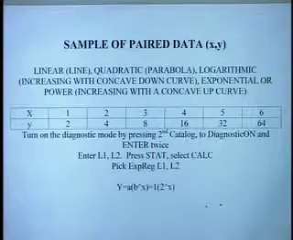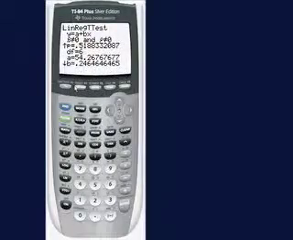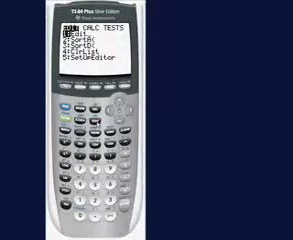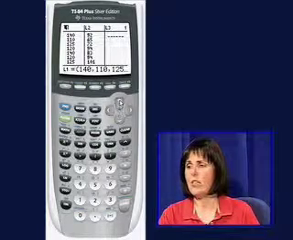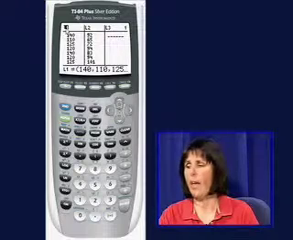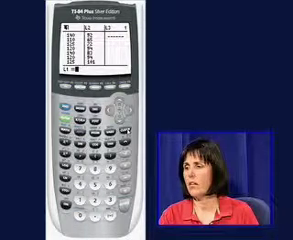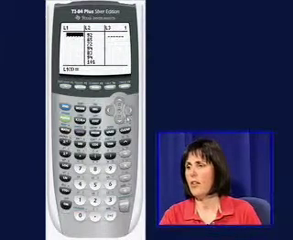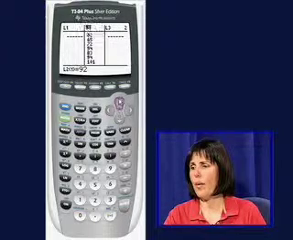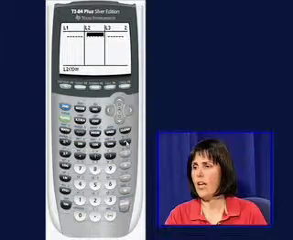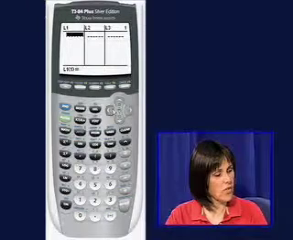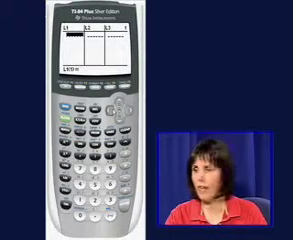So I'm going to go to Stat, Edit, and I already have data in there. So I'm going to go and erase it. So to erase that, you go up to L1 and clear, and go to L2, go up to L2 and clear. Now I'm going to enter the data that I saw. So x is going to be 1, 2, 3, 4, 5, 6.